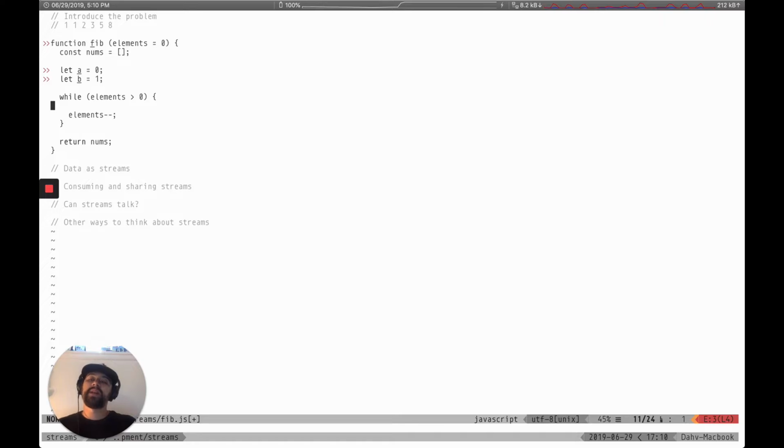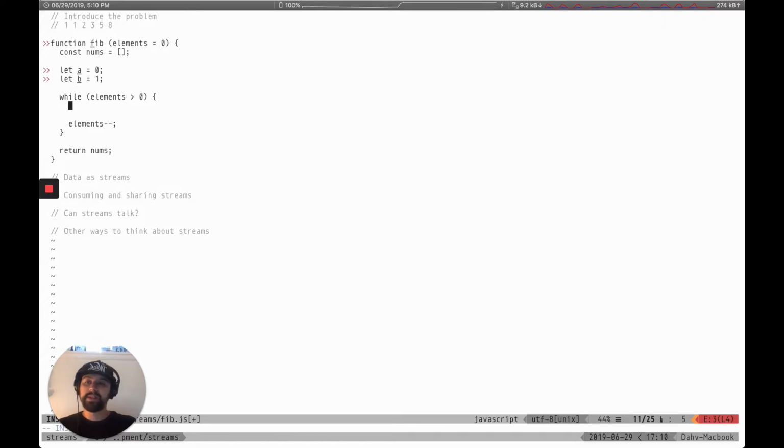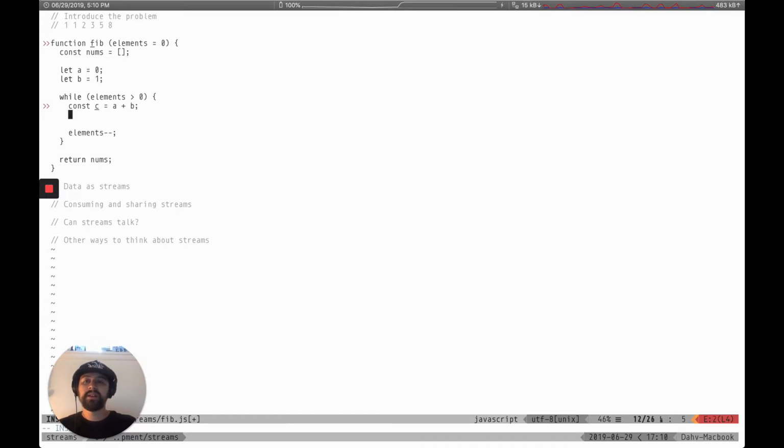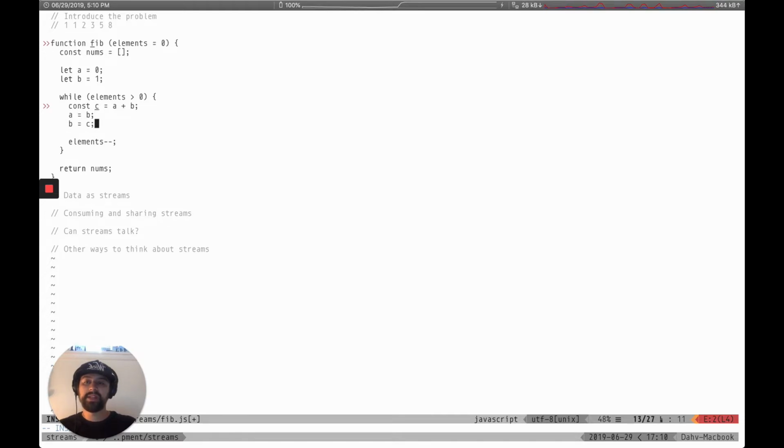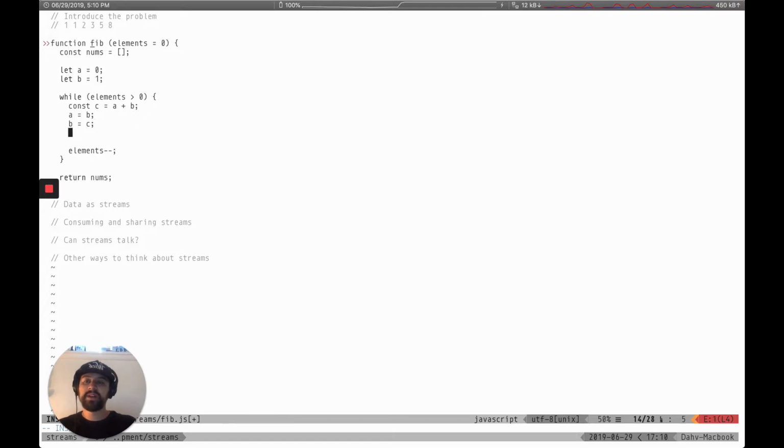So while I have that, I want to push in my numbers. I'm going to say const C, the next number in line, is going to be the result of A and B, and then we're going to say that A is going to equal B, and B is going to be equal to C, to move those two into the next positions for the next run through. And then we'll push C into nums.